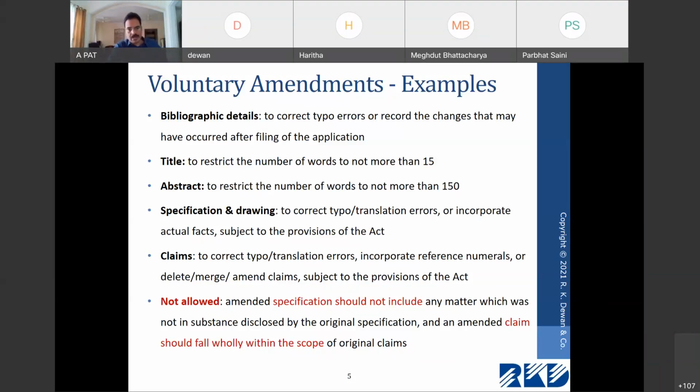What is not allowed? Amended specification should not include any matter which was not in substance disclosed in the original specification. So these are the important parameters in section 57. We will deal with section 57 in the next slides. And the amended claim should fall fully within the scope of the original claim.